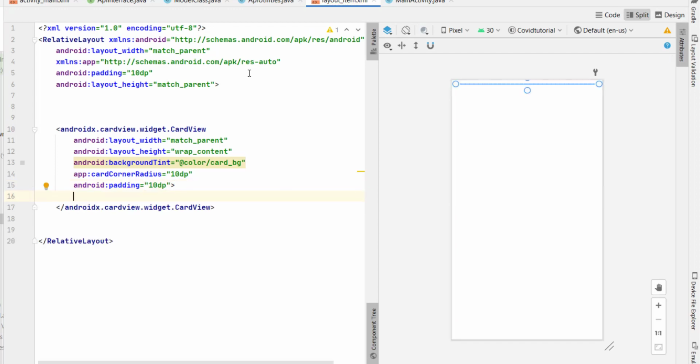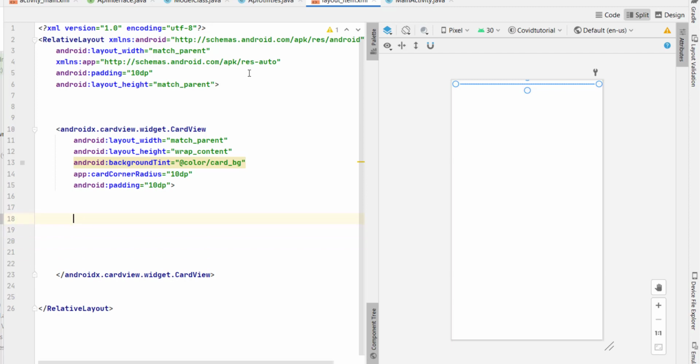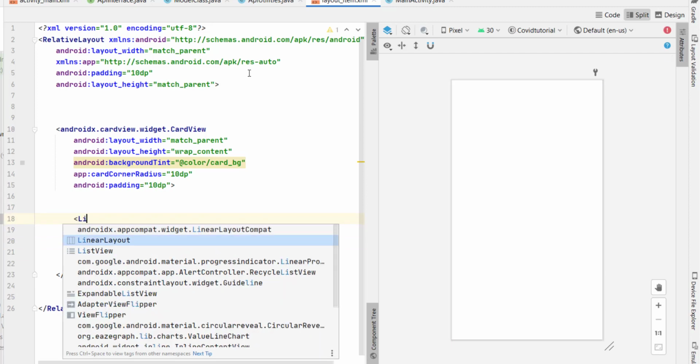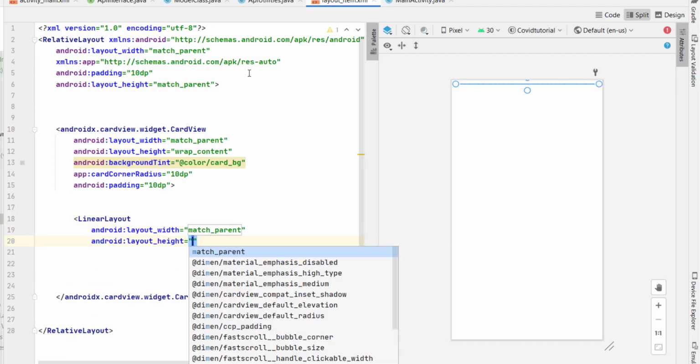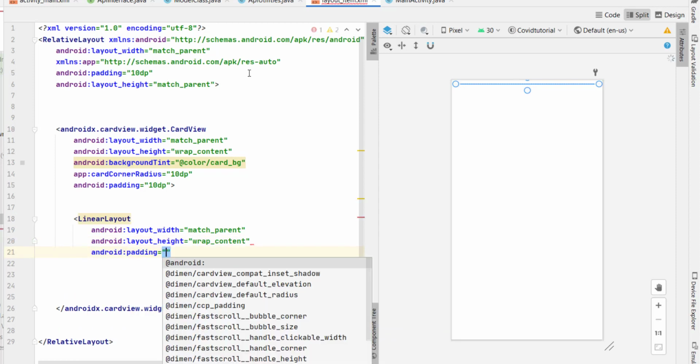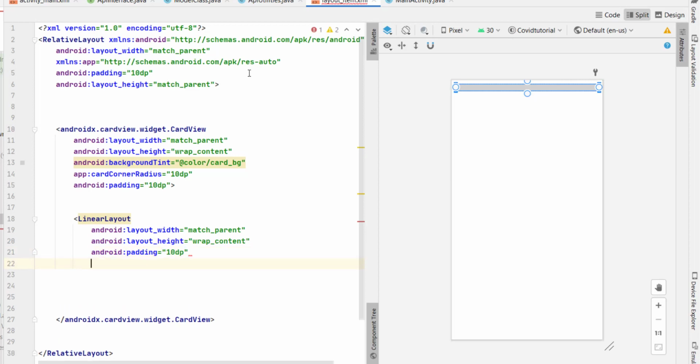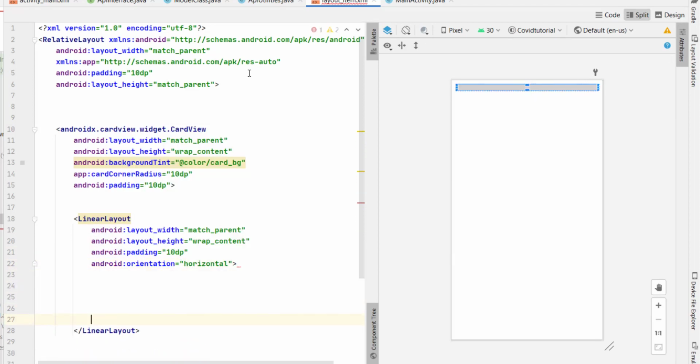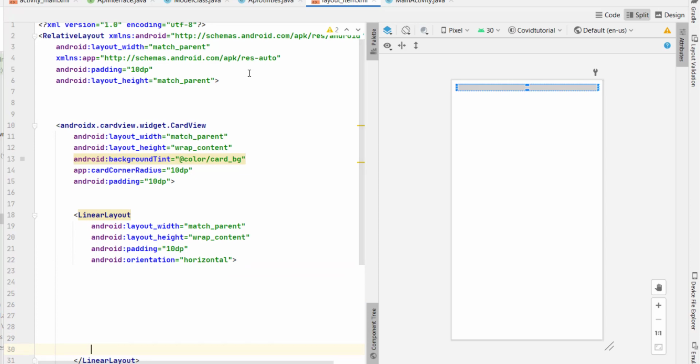Then close this. Now inside this what we need is a linear layout, because we have two items. So simply take an open bracket, type here linear layout, set the layout width match parent, height wrap content. Now give the padding again 10 dp, it is fine. Then we have to give the orientation. Orientation is horizontal, this is fine.